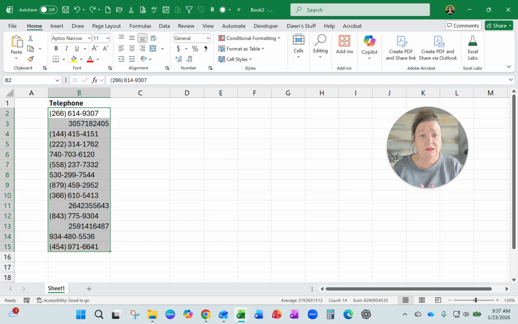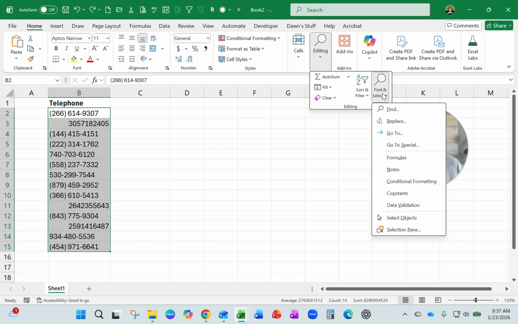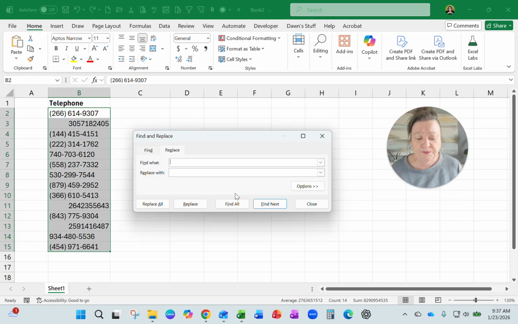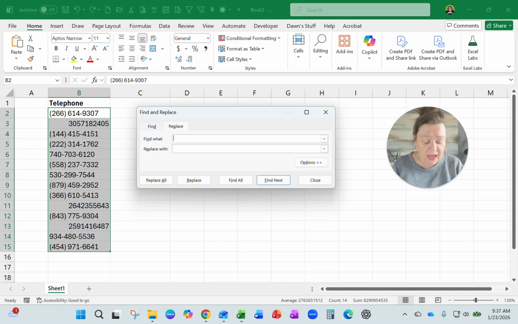So I'll clean this up using the replace option, find and replace, and then we'll apply a special format. Easiest way to get to this, it's on the home tab in the editing group. There's find and select, and you can get to replace. But if you like a keystroke, Control H. Once we're in here, we'll start one character at a time, but it does go fast.